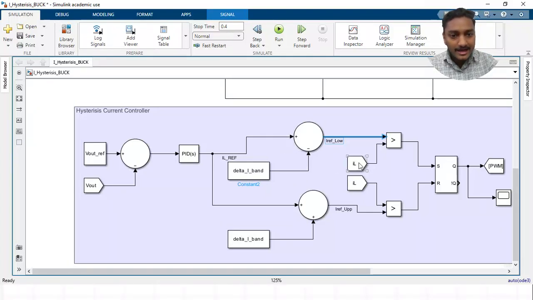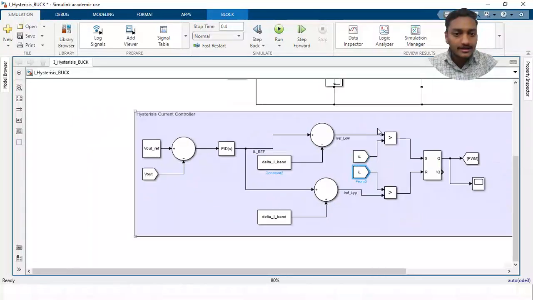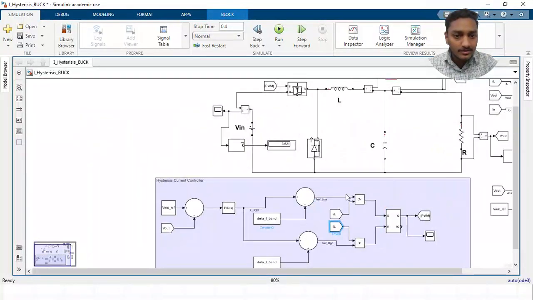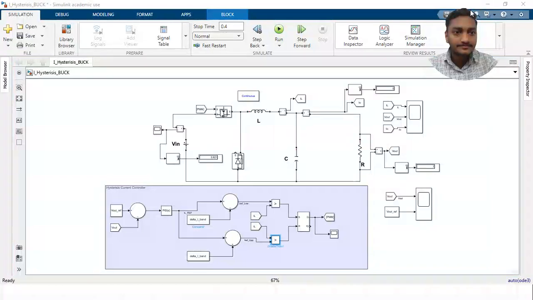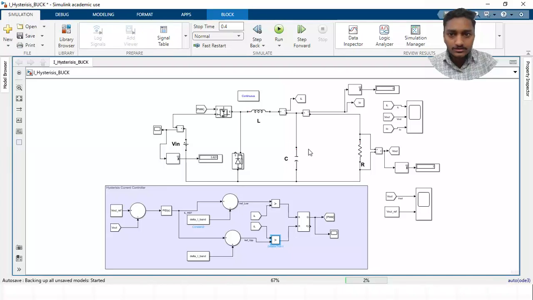Then I am adding the actual inductor current. This actual inductor current comes from here, and then again I am using the same hysteresis control logic, which I give to my SR flip flop, and based on that I generate my PWM signals. Now I will run the simulation and show you what exactly output we are getting.